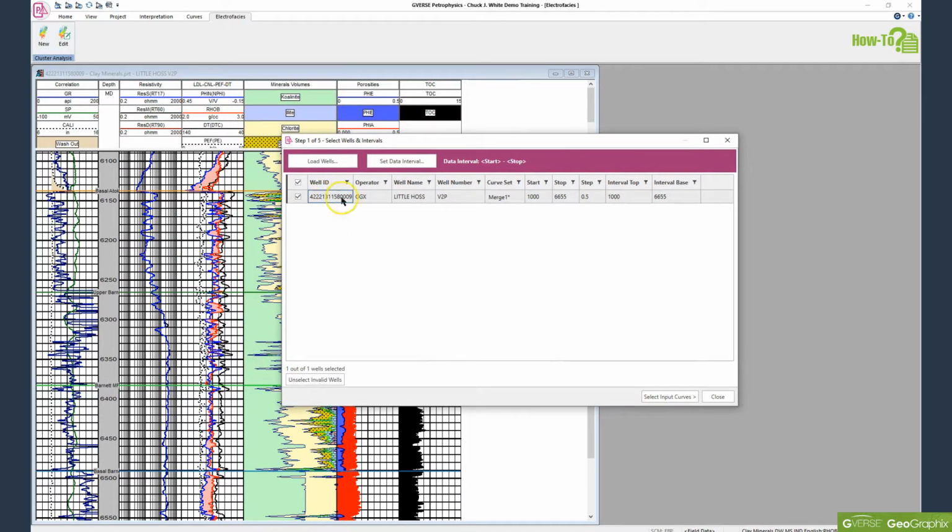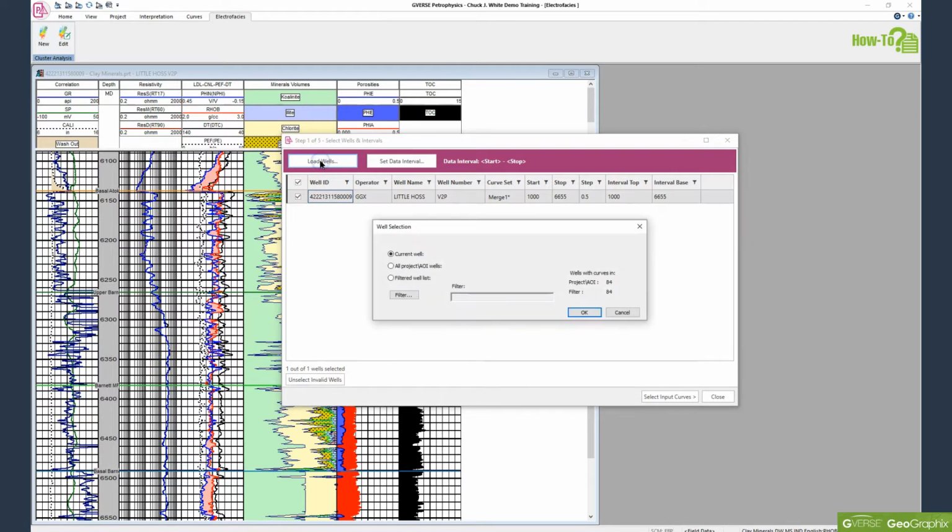Currently the input well is the currently active well here. We can load other wells. We can load the current well, all the wells in the AOI of the project, or a filtered set of wells, whatever you want. But in our analysis here, we're just going to keep the currently active well.